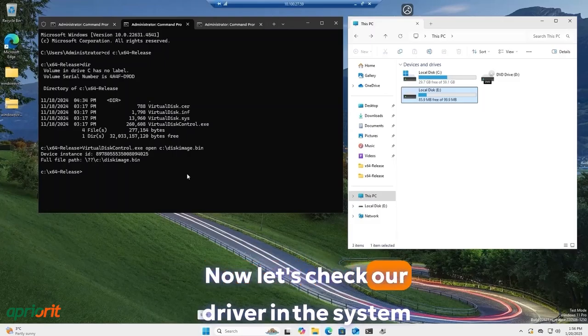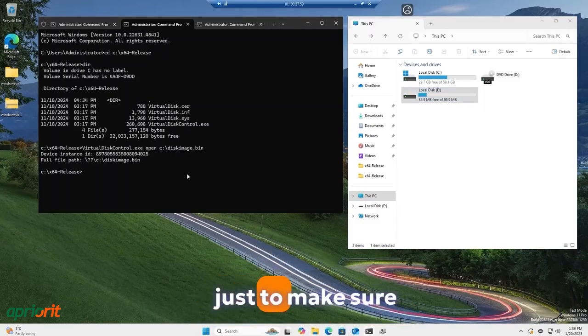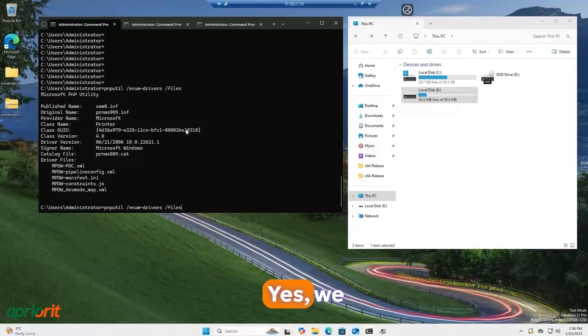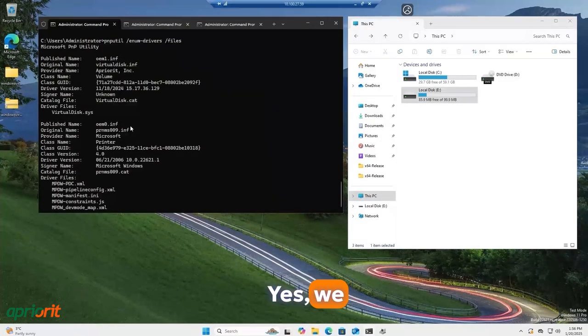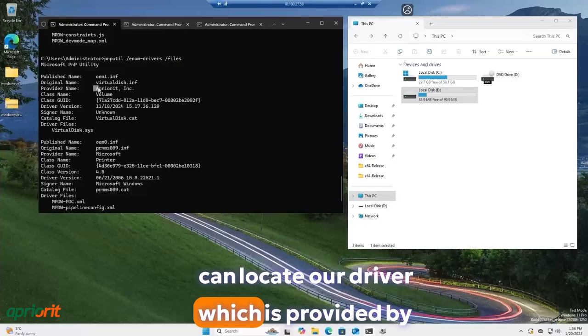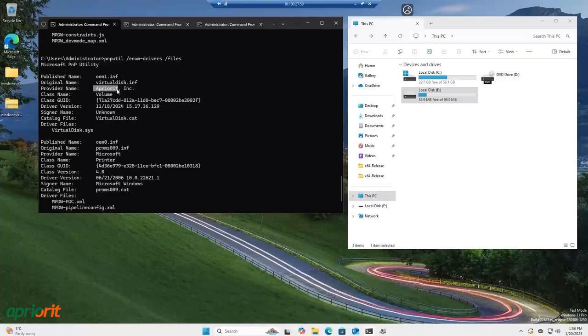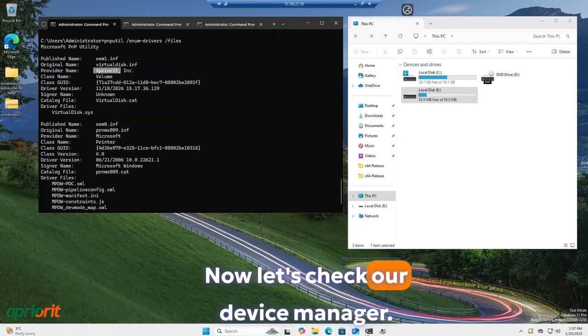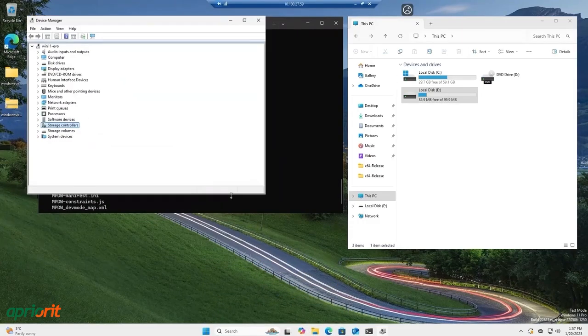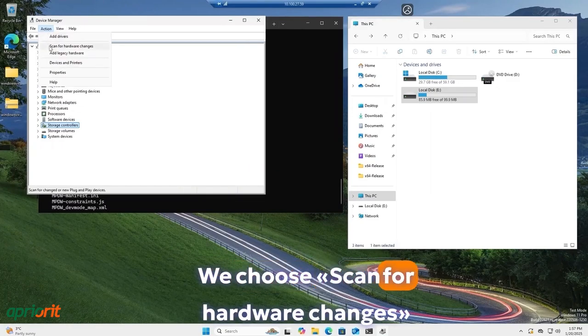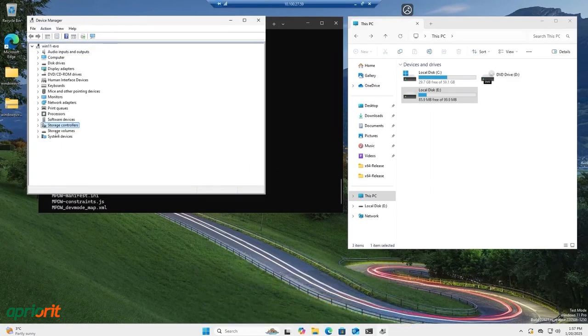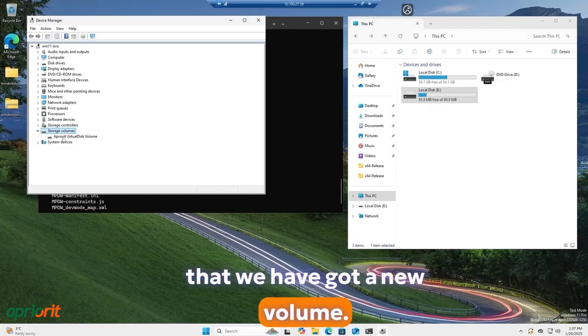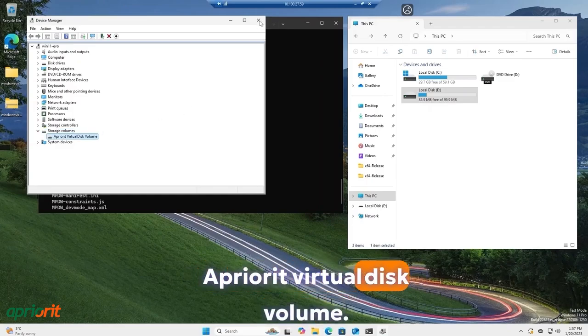Now let's check our drivers in the system just to make sure that everything is okay. Yes, we can locate our driver which is provided by Apriorit. Now let's check our device manager. We choose Scan for hardware changes, and we can see that we have got a new volume, Apriorit Virtual Disk Volume.